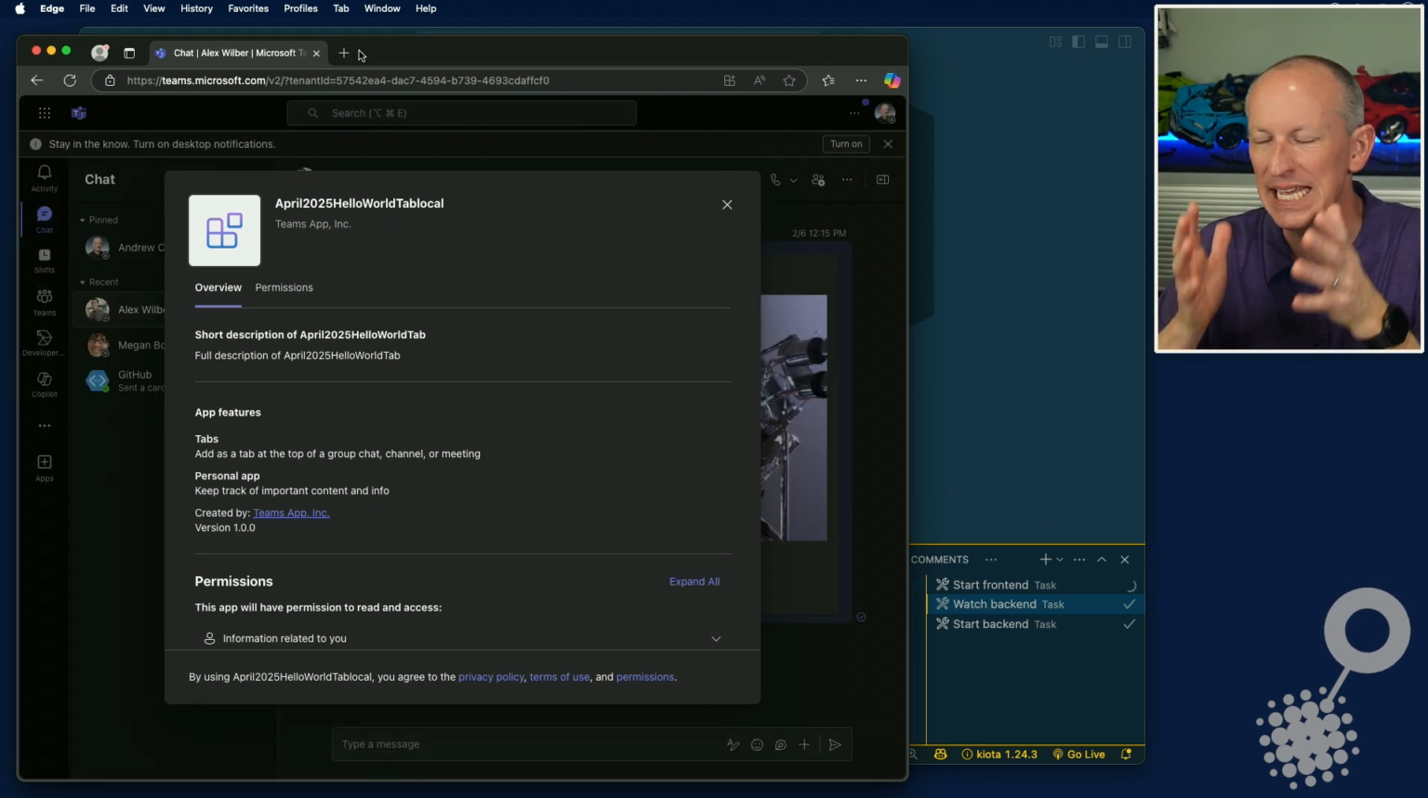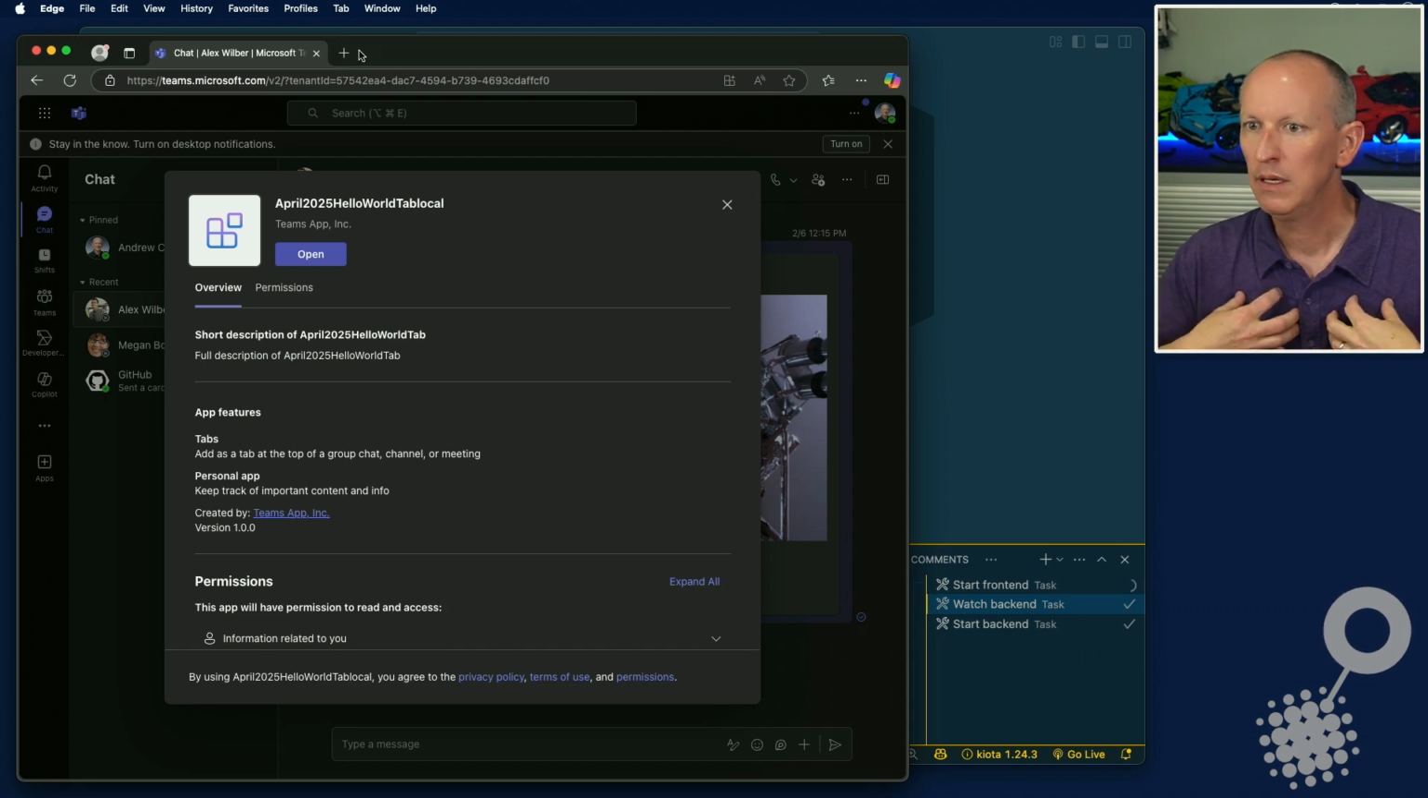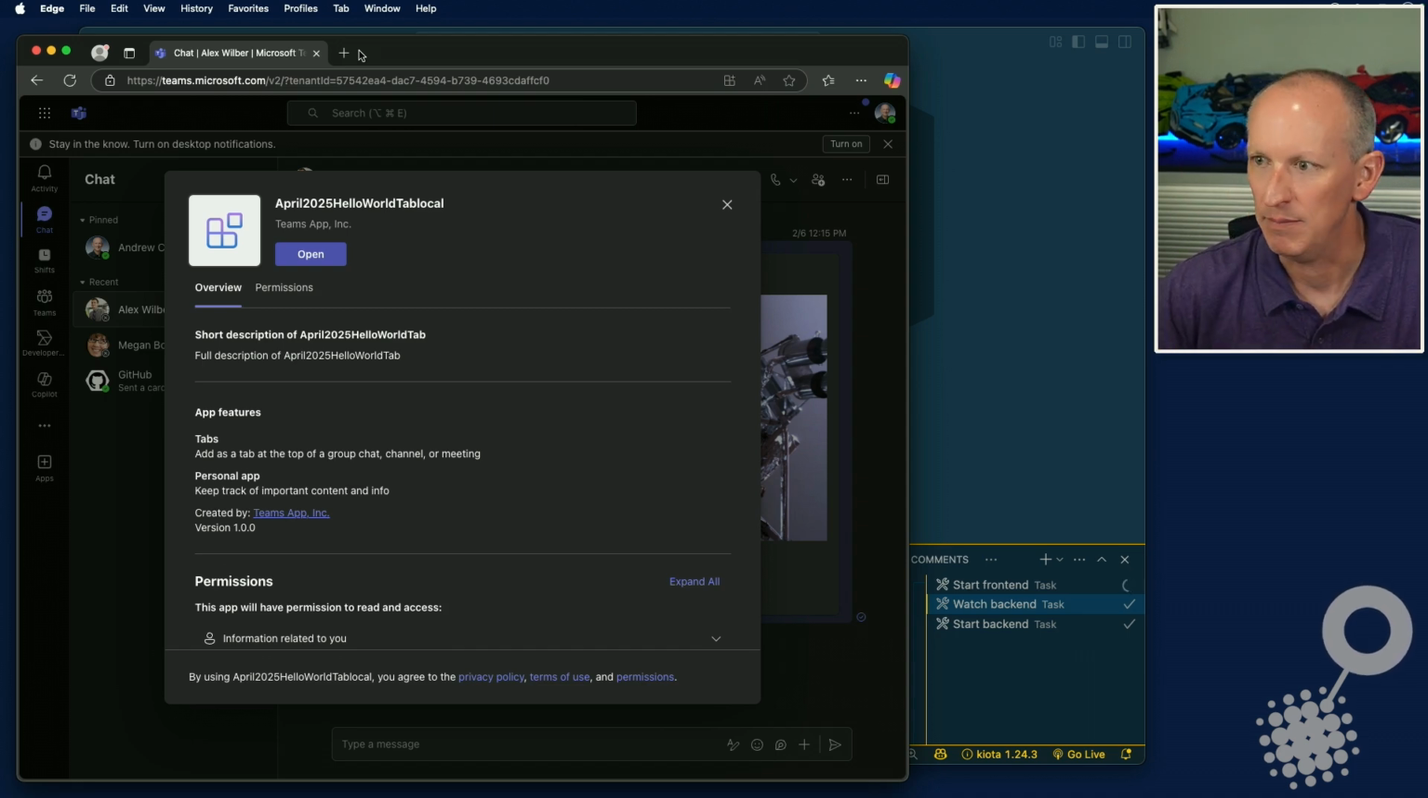side loading my project into my Teams environment so that I can have it running locally, but I can test it inside of Teams. So side loading is something you have to enable in your tenant. The docs show you how to go about doing this. So what I'm going to do is I'm just going to go ahead and click open here. It's going to install my app.